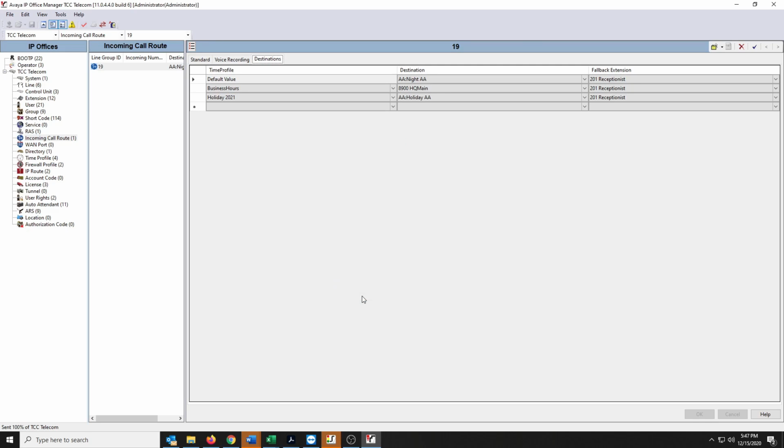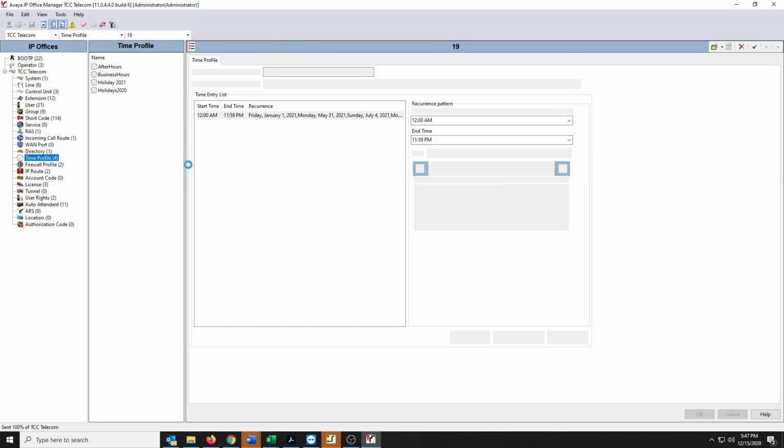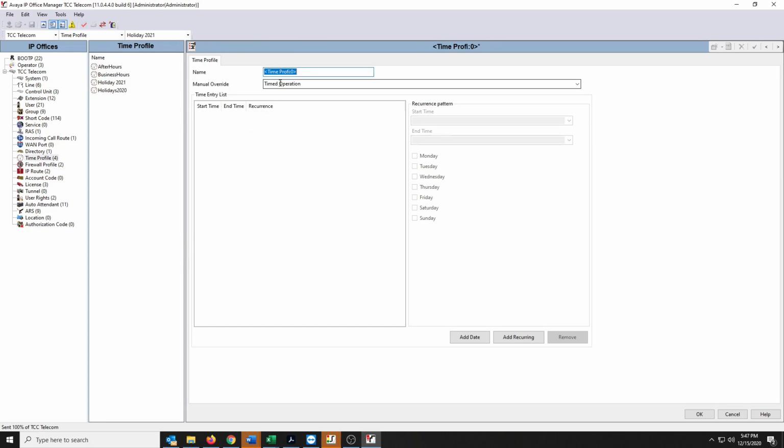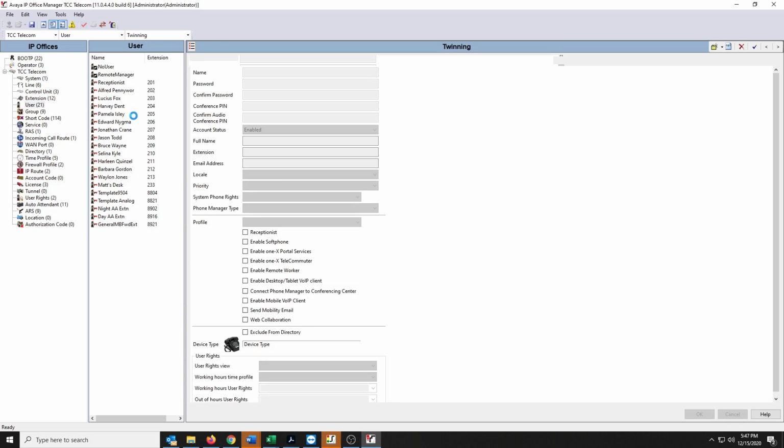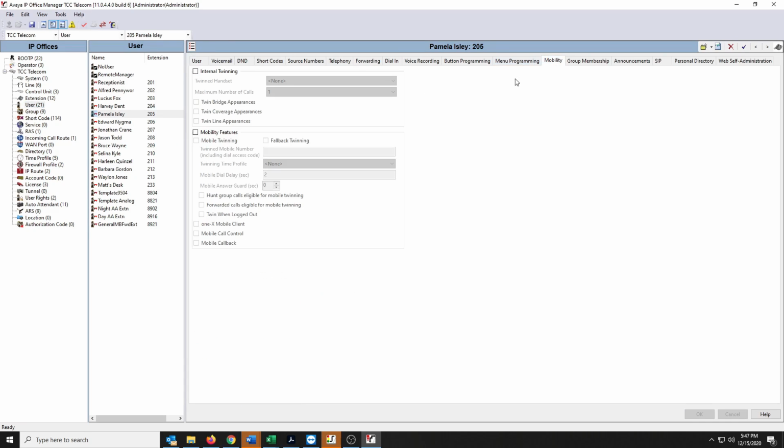If you have any other questions about this, you can set up other time profiles. Some people have time profiles for twinning. They only want their phones twinning, if they're different from the business hours, so you can set up a twinning profile, and then you can go to the users who have twinning, go to mobility, and when you click that, you can set it. Okay, now they have twinning hours. Different things you can do with different time profiles.